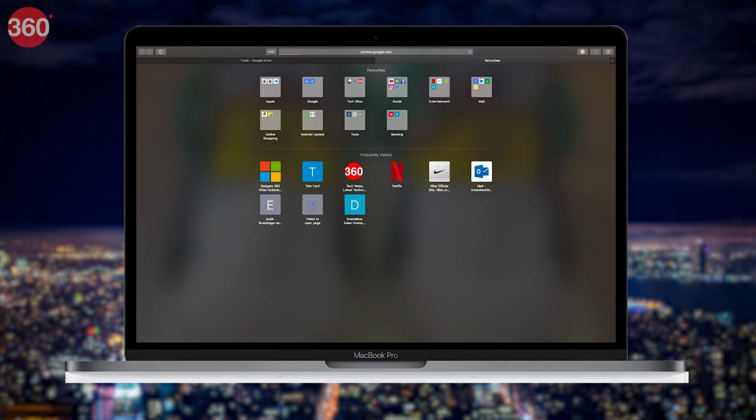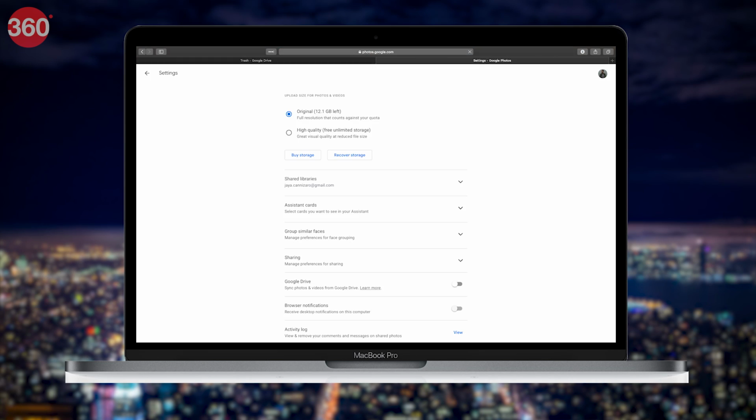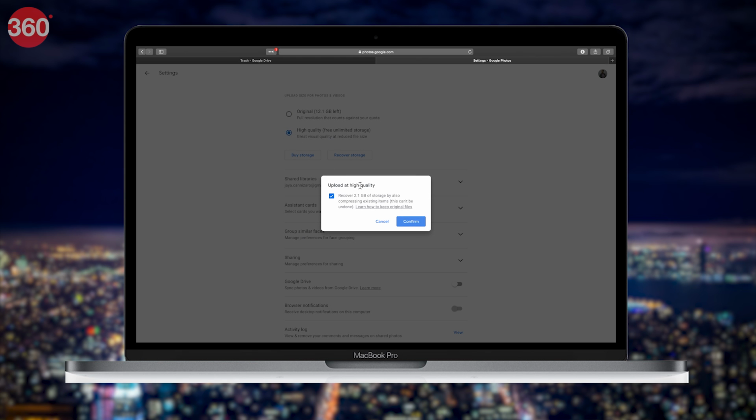When you open this page, you'll see an option that says high quality free unlimited storage. Click on it. You'll now get an option to recover some of your storage by compressing the files. Hit confirm. This step will compress your existing photos and videos and remove them from your Google storage quota.